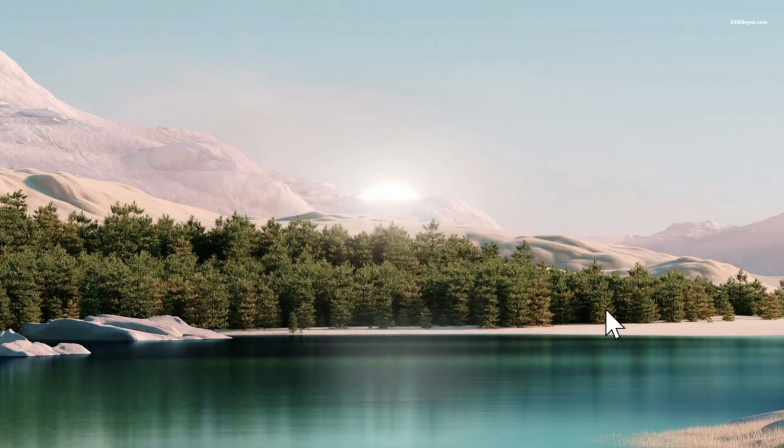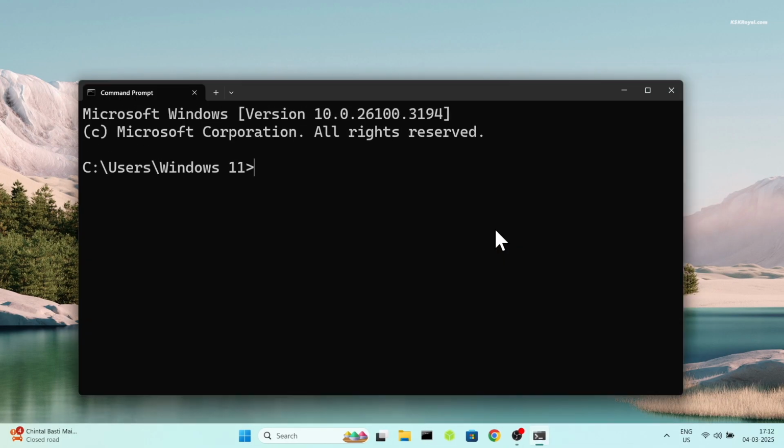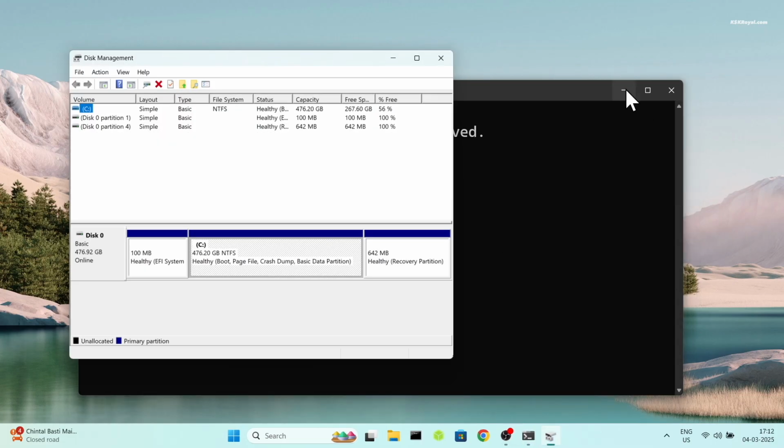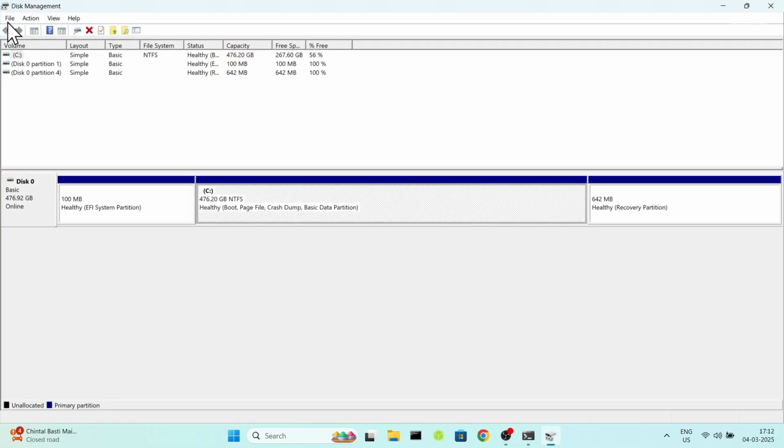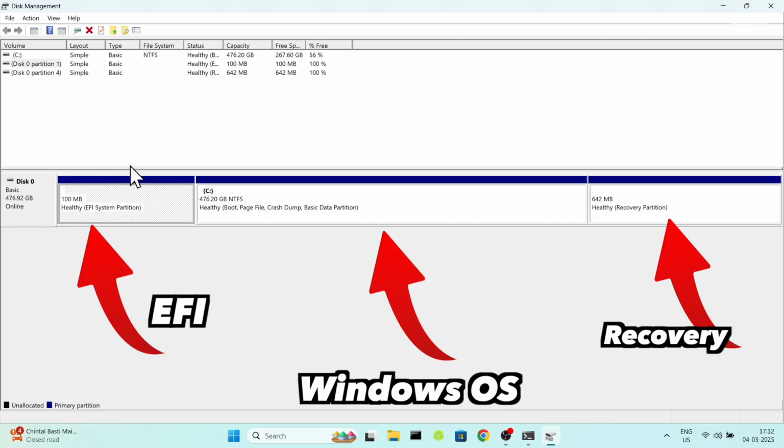Now let's proceed with creating free space for Void Linux. Go ahead and open Windows Terminal or Command Prompt. Type diskmgmt.msc to access the disk manager, which displays all connected drives and their partitions. In my case, you can see that one drive is connected. Drive 0 has 3 partitions.